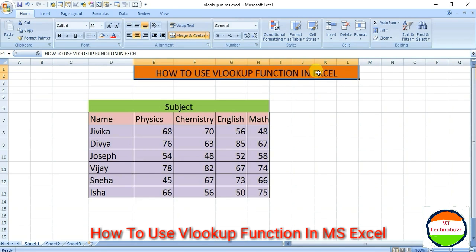VLOOKUP function is best suited for situations when you are looking for a matching data point in a column, and when the matching data point is found, you go to the right in that row and fetch a value from a cell which is a specified number of columns to the right. According to Excel's formula description, VLOOKUP looks for a value in the leftmost column of a table and then returns a value in the same row from a column you specify.